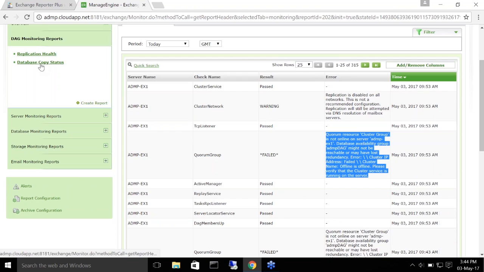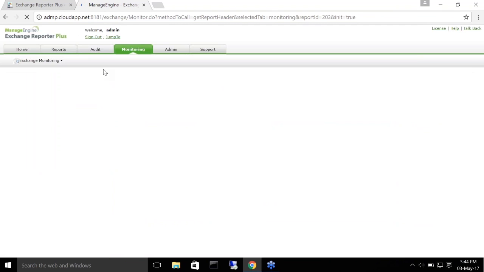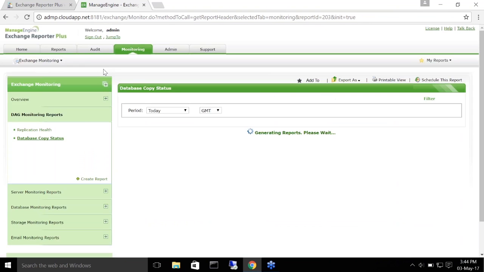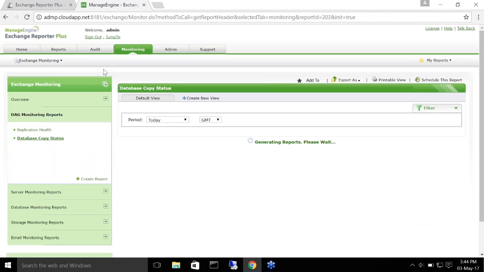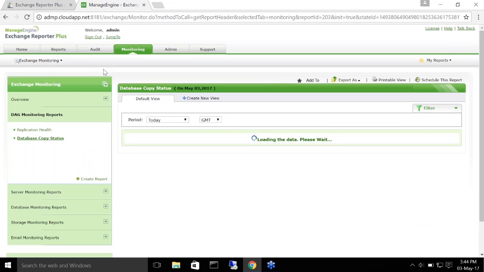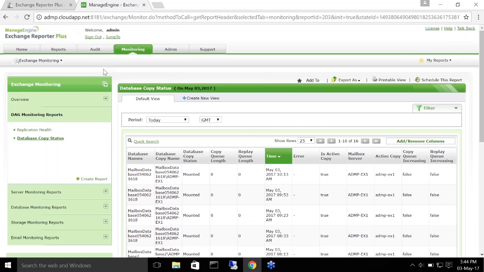So another report that we are going to look at is the database copy status report. And what is this report going to do? It shows you the copy status of each database in various locations within the Exchange environment.